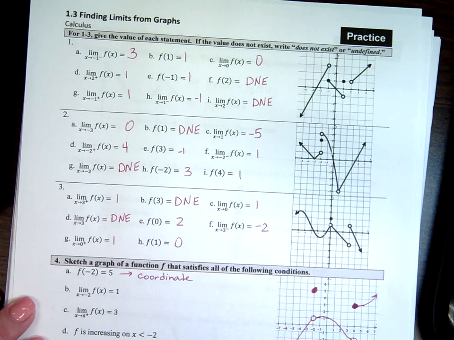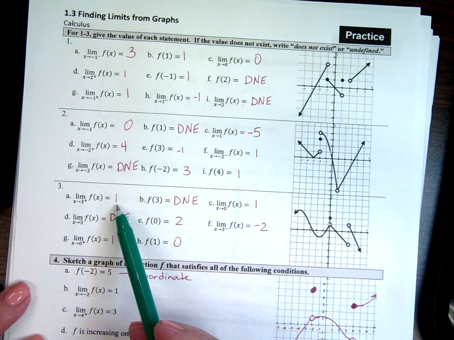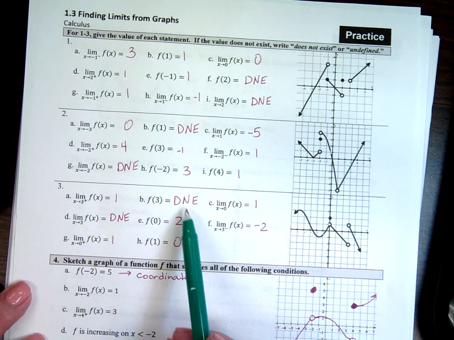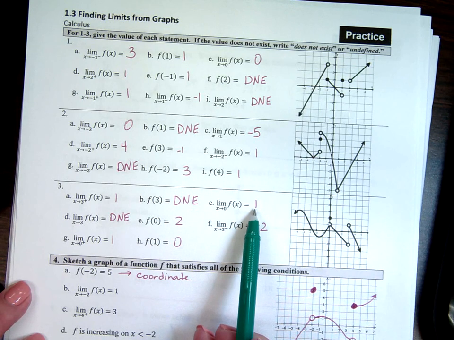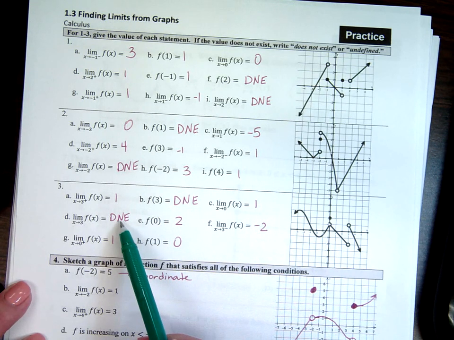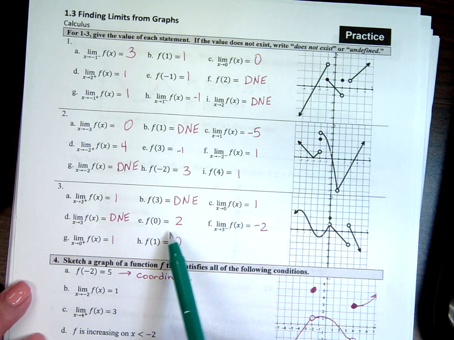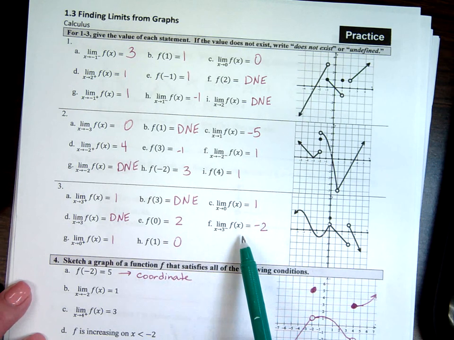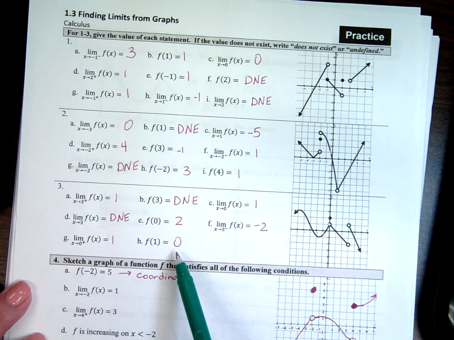All right, let's see how you made out. A is 1, B doesn't exist, C is 1, D doesn't exist, E is 2, F is -2, G is 1, and H is 0. And again, the biggest thing for this section is making sure that you're looking at whether it's a coordinate that you're looking for or whether it's the limit that you're looking for, because they're a little different. So number 3, questions before we go on?